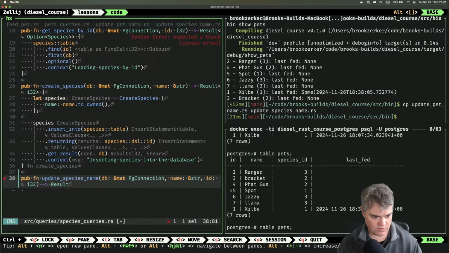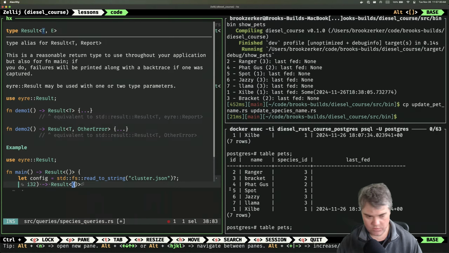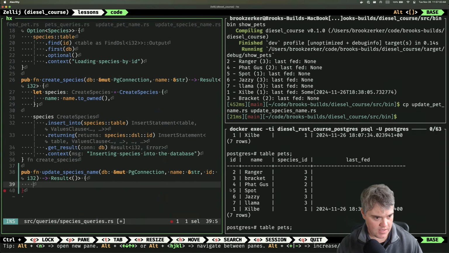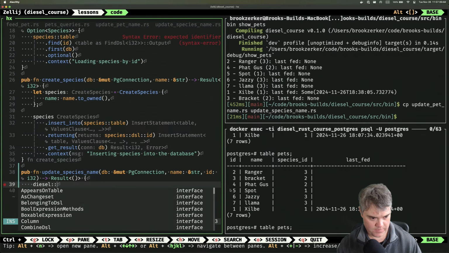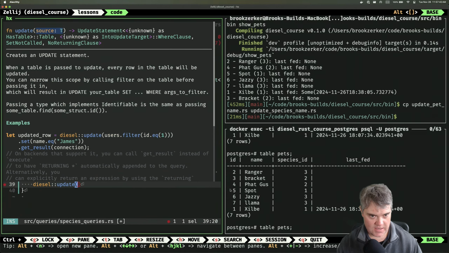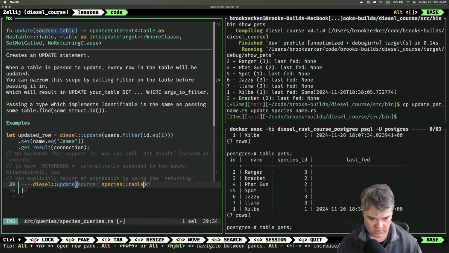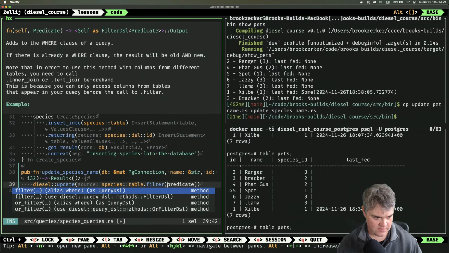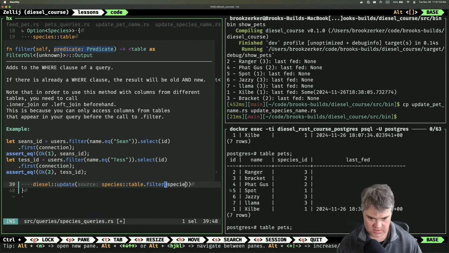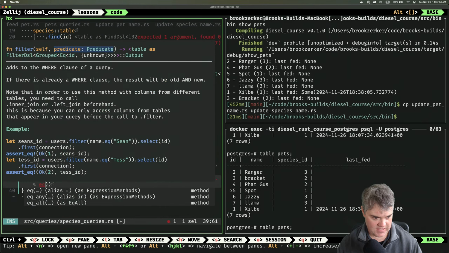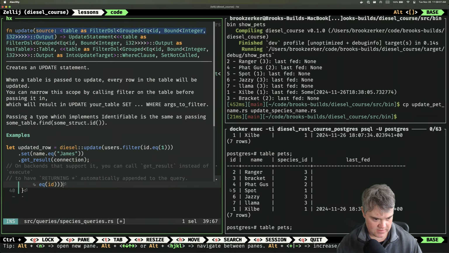We'll return a result with nothing. That's going to be fine. We're going to just do a diesel update. It's the table, right? So this is going to be species table, filter species DSL ID equal to ID.